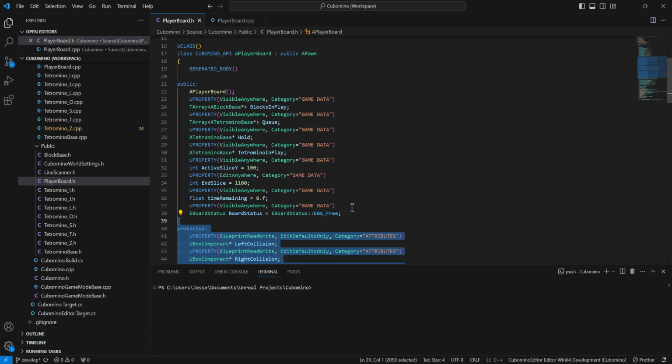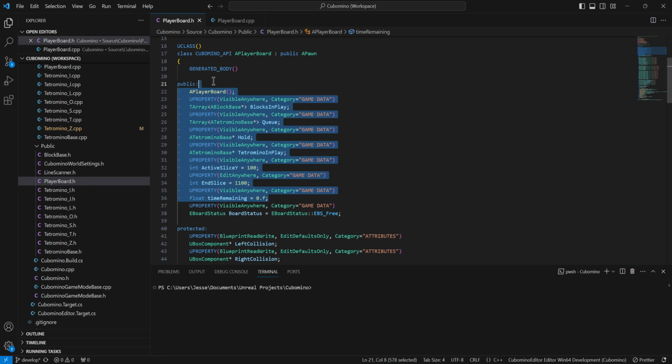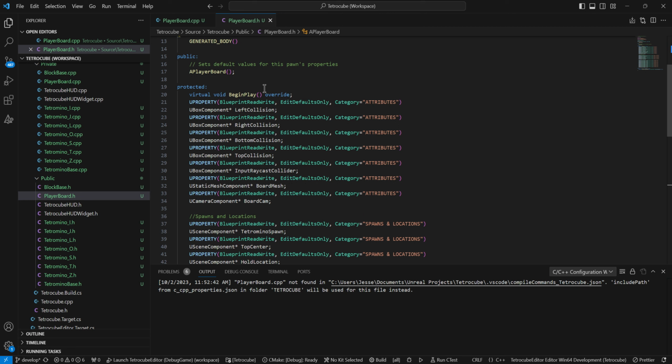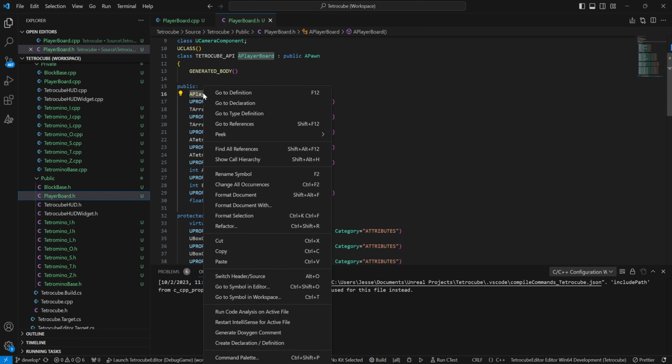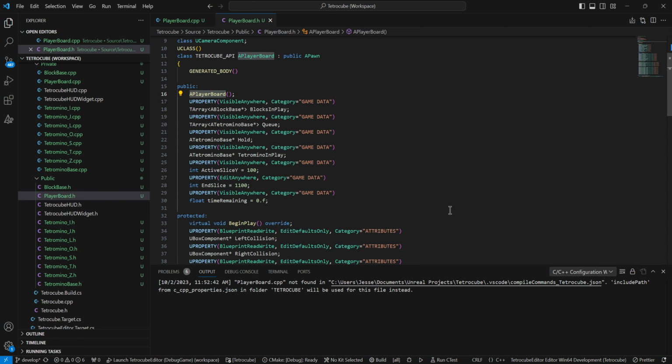All right, let's go back over here. And then over here, I wanted everything except for the board status. We'll take care of that later. I'll have to create the enum for that. All right, so we can probably start creating the definitions for these. Oh, I forgot it doesn't like to do that with constructors. All right, we'll just do it manually then.